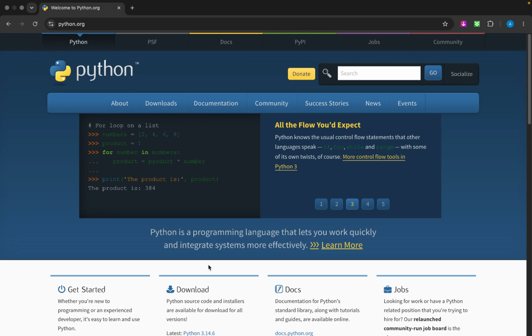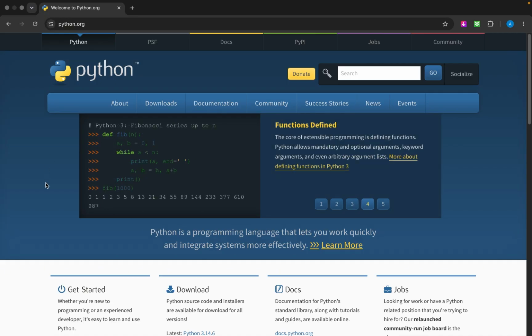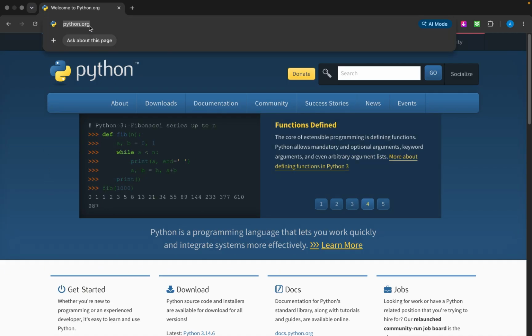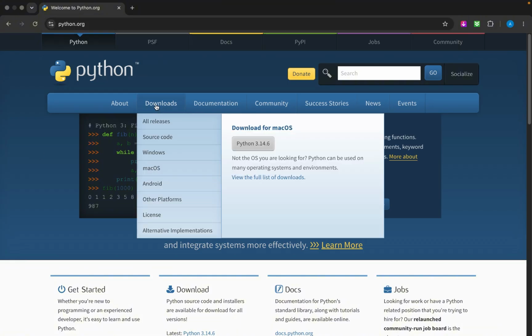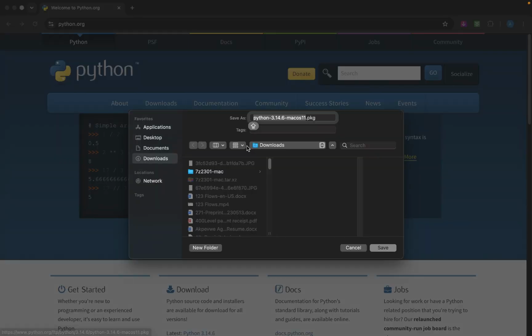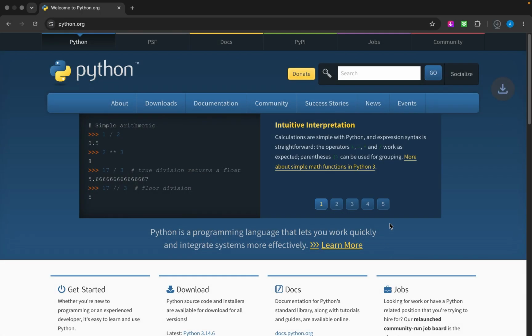In this video, I'm going to be showing you how to install Python interpreter. So open your browser, go to python.org. You're going to come here to download. At the recording of this video, the latest version is 3.14.6. Chances are when you're watching this video in the future, it's going to be a later version. So I'm going to download this, save it in downloads.